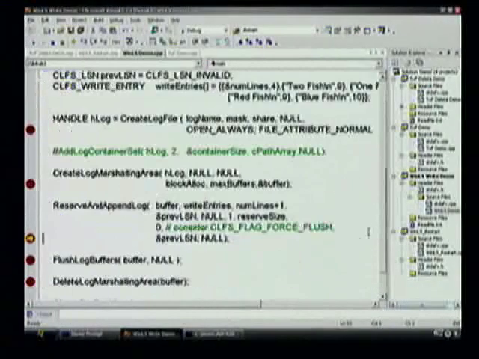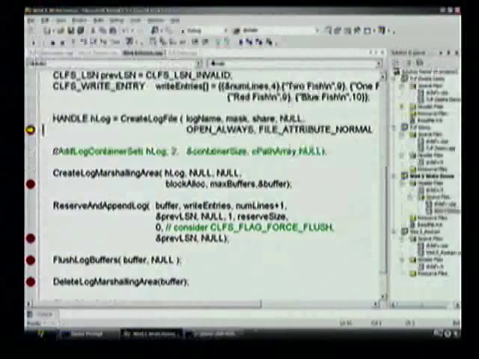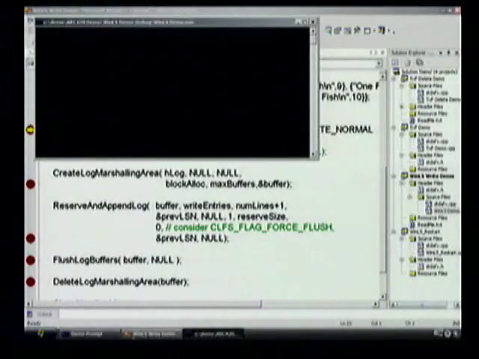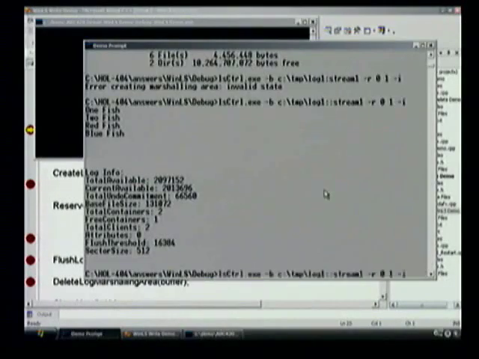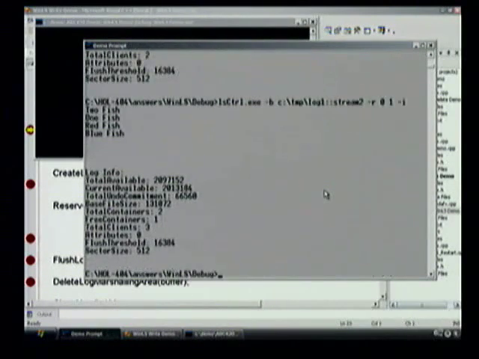We walk right through it. Are we done? I think we're done. Oh, we started again. Okay, but that's good enough. Let's take a look at stream 2. Two fish, one fish. And if we prove it to me, I only see it again, one fish, two fish.